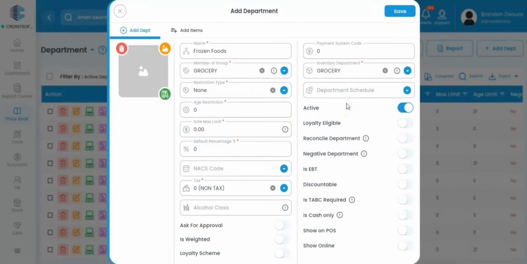Enable active to make the department available. Enable loyalty eligible if you want items in this department to earn points. Use reconcile department for items not part of regular sales like lottery or money orders. Enable negative department for payouts or deductions. You can go ahead and enable EBT if items qualify for EBT payments. You can allow discountable if discounts should apply.